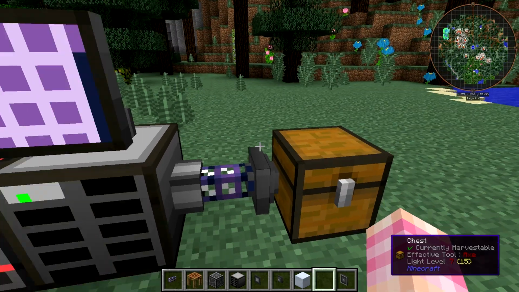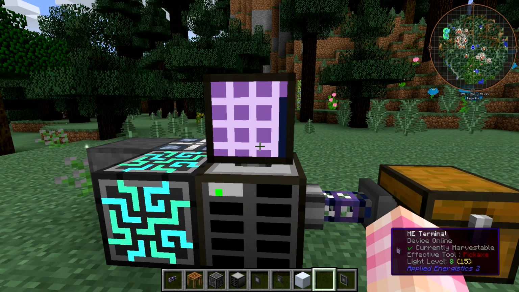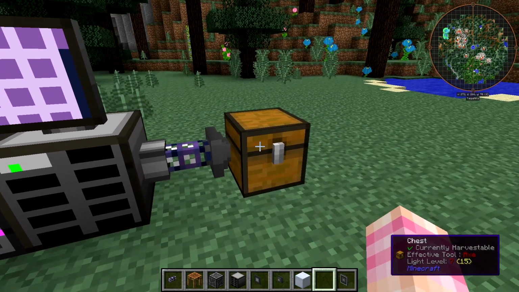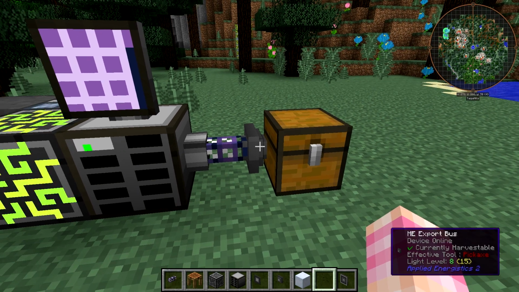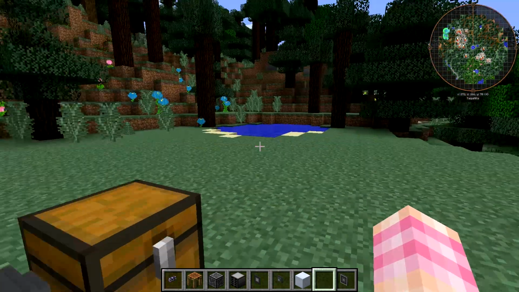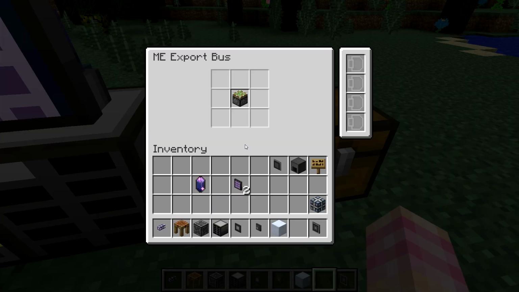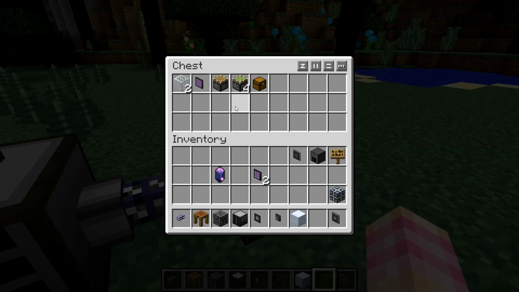Export buses, I find, are especially useful when, like I've mentioned before, you have an ore processing system and you want all of the ore that goes into your ME system going into that system. You can use export buses. Now, the interesting thing is you can also use storage buses for things like that, and you can tell it that you want to store a certain amount of a certain item. But we'll get into that later in a different video. Needless to say, the difference between the import and export bus is that the import bus tries to import everything, whereas the export bus will only export what you tell it to. Okay?